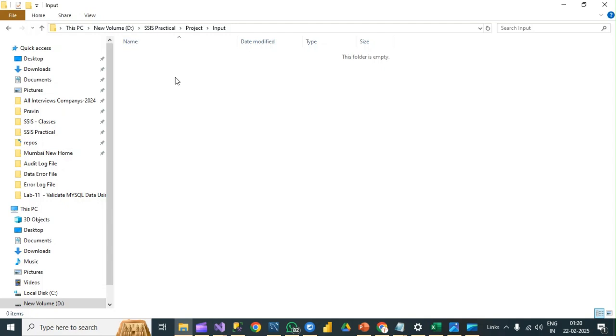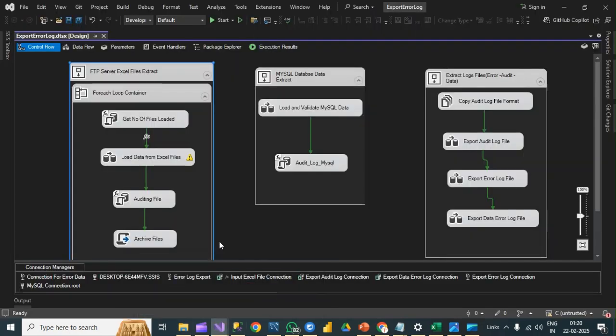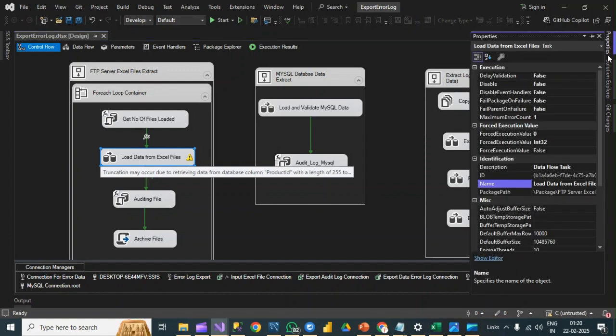So if the file does not exist there, then it will get an error while loading the data because the file is not found, so the package will not execute. For that, we need to set the delay validation property for this component. I will click on it, go to the properties, and you can check under execution that there is a delay validation property.